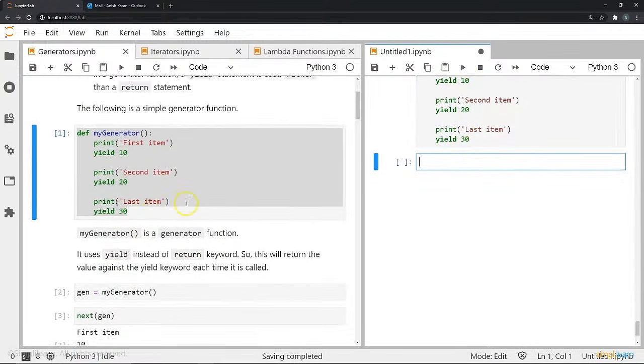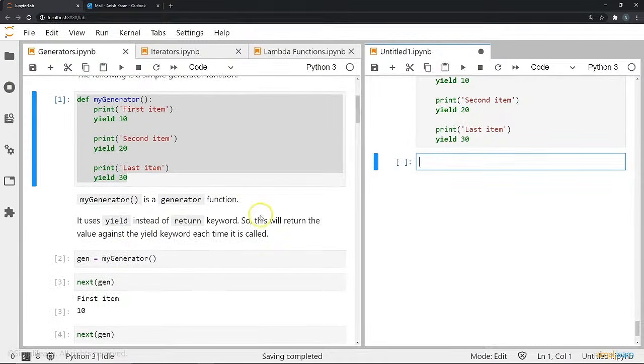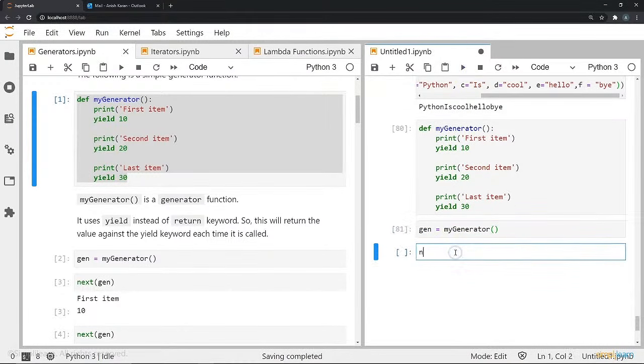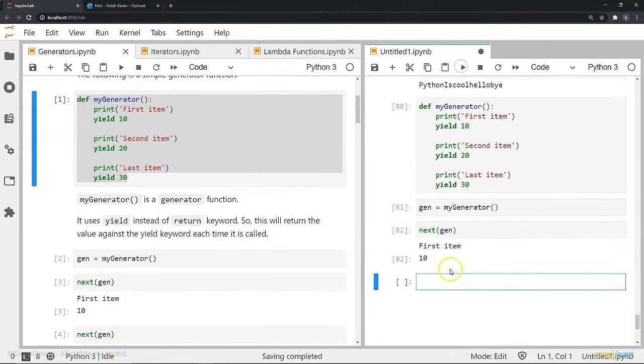Now, since we know my generator is a function, it uses the yield keyword. Every time we use the next keyword, we will keep getting what is next in this function. So let's store the generator in my gen. So now we have stored the iterator in this variable called gen. Now let's see what happens when we do next and we use gen.